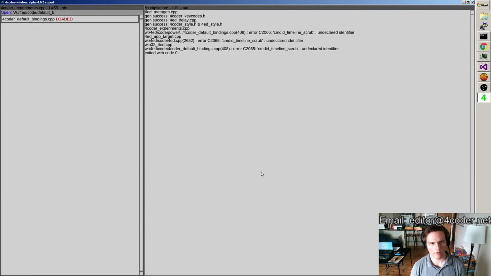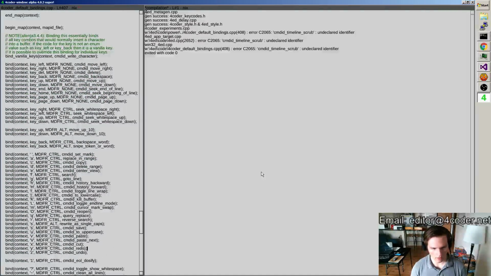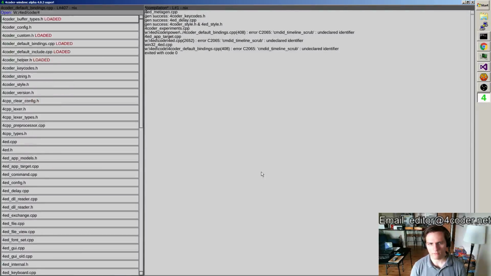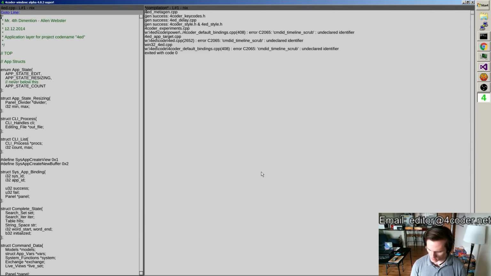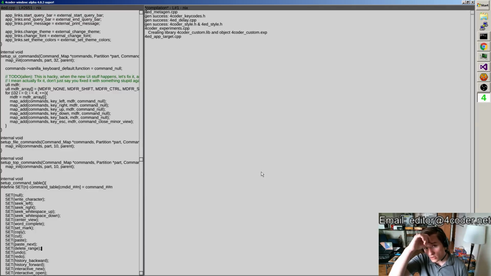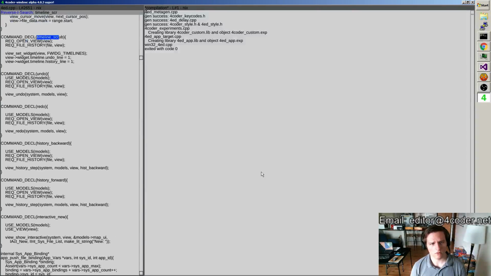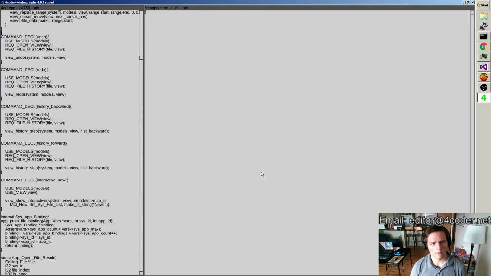Yeah, so apparently that was still existing here and there. Time for it to go away completely. Fored CPP 2652 timeline scrub. There we go.